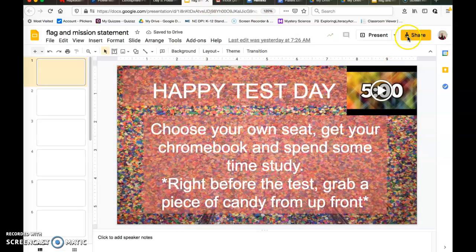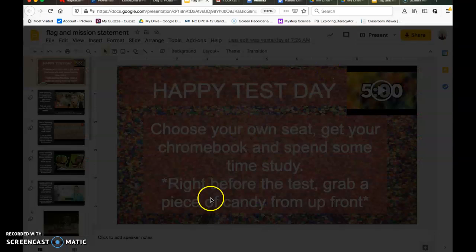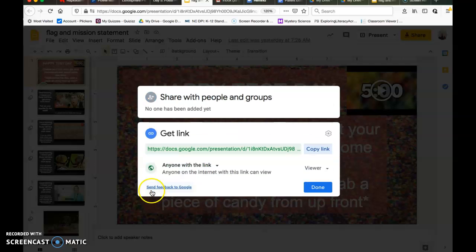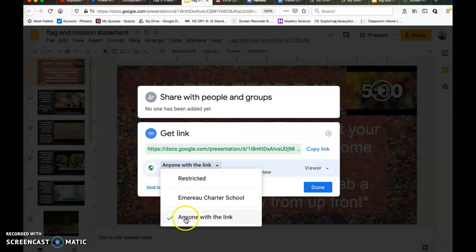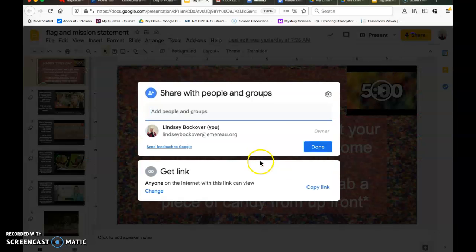So again, you go to Share, Get a Link, except it's going to say Restricted instead of Anyone. Change, anyone with the link, not just Emory Charter School. Anyone with the link, we need that checked. Click Done. Oh, sorry, you need to copy it.